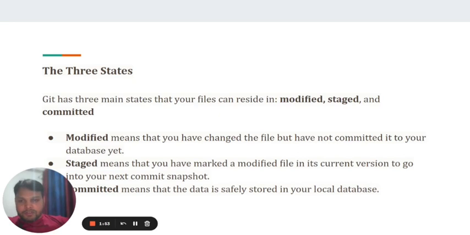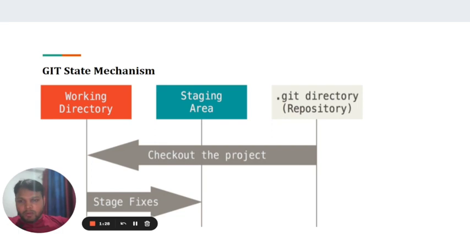The second one is staged, which means we just make our changes in our local branch using git add and git commit. And the last one is committed, which means our changes need to be pushed to the remote. I also made a graphical representation that will explain this process in an easier way.